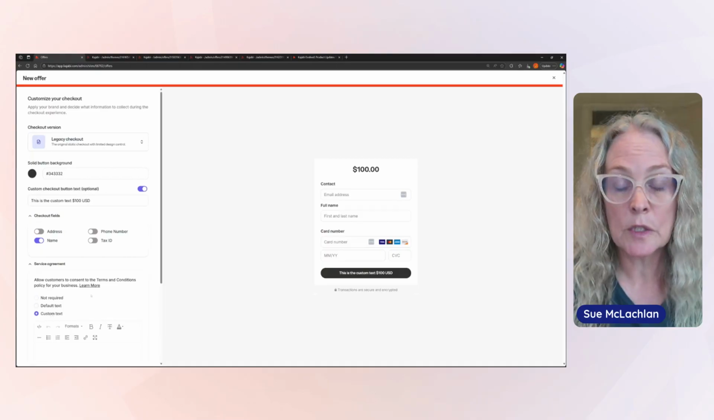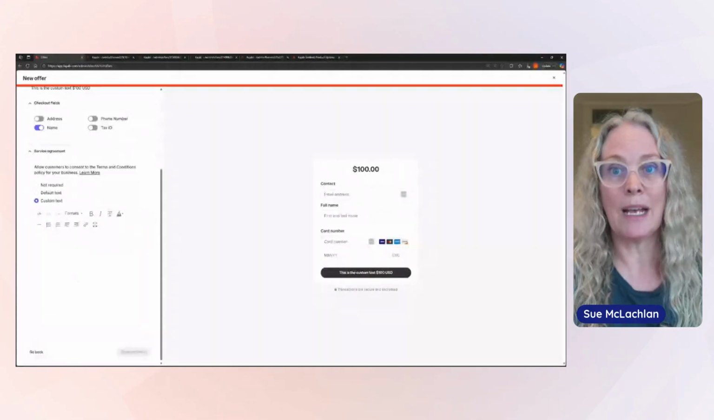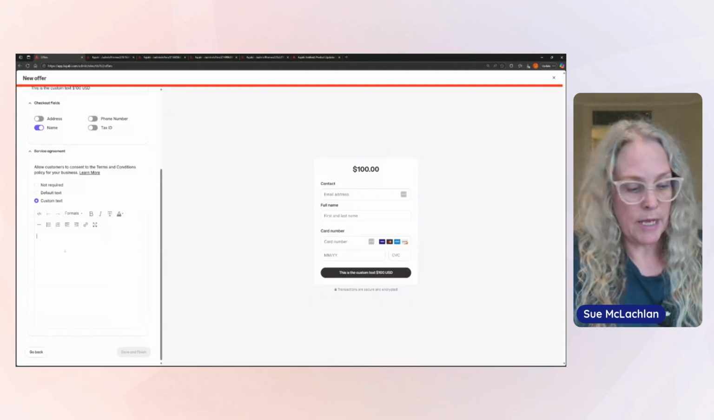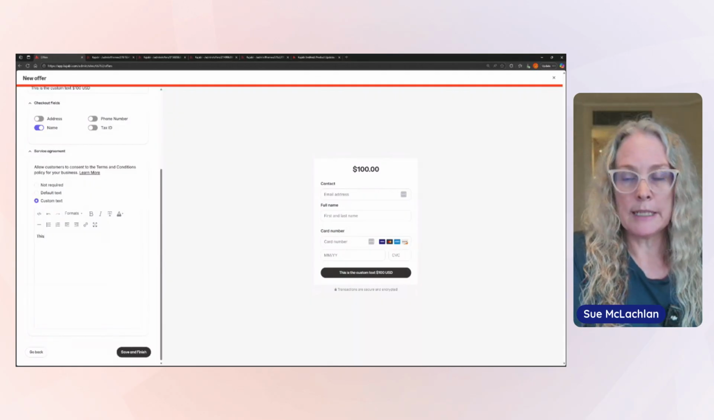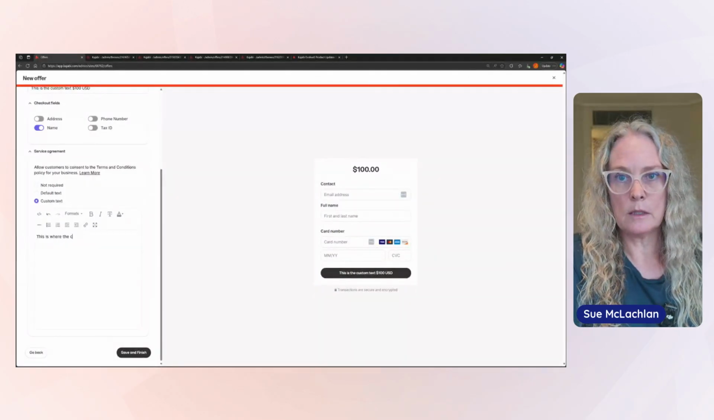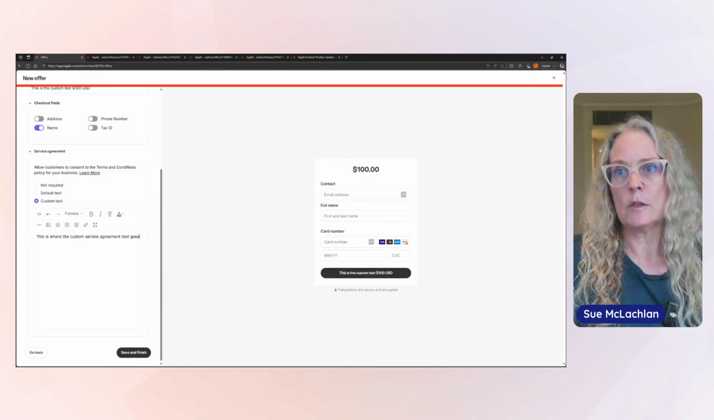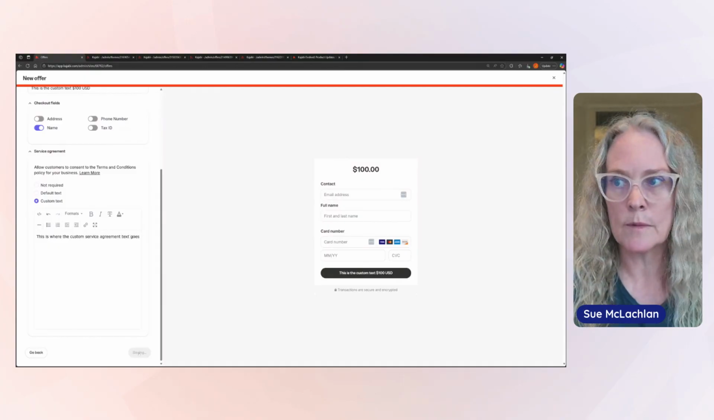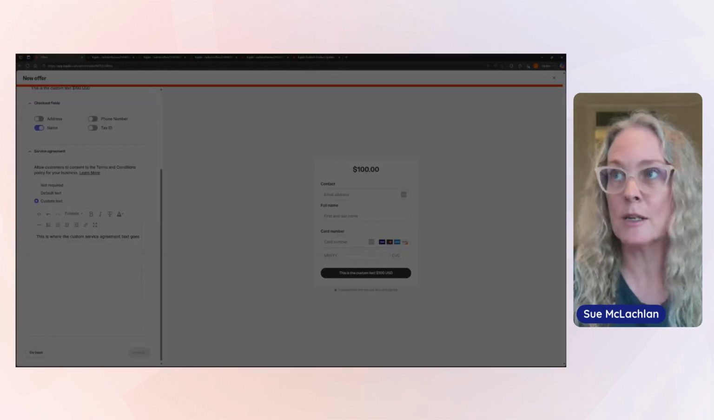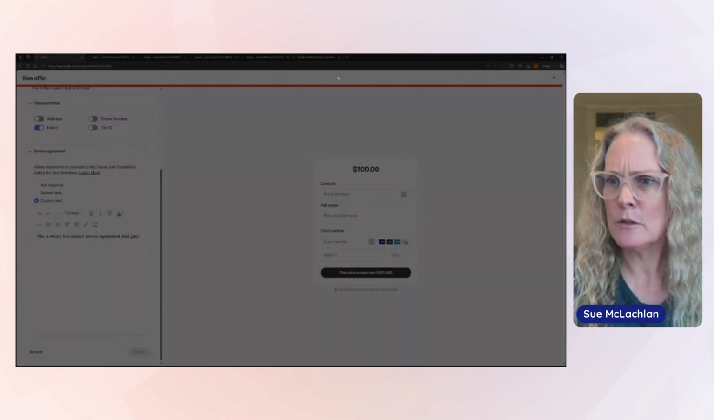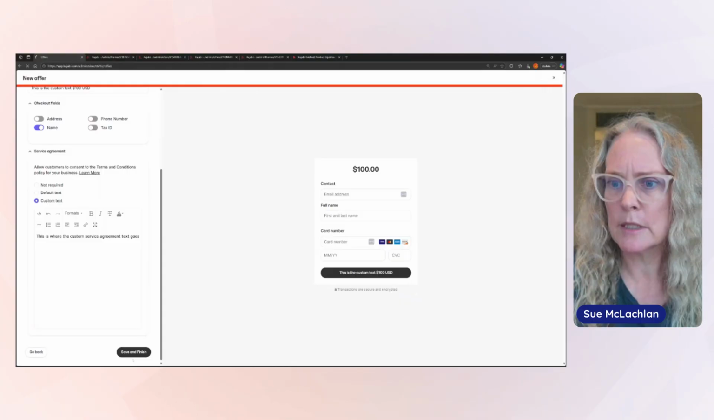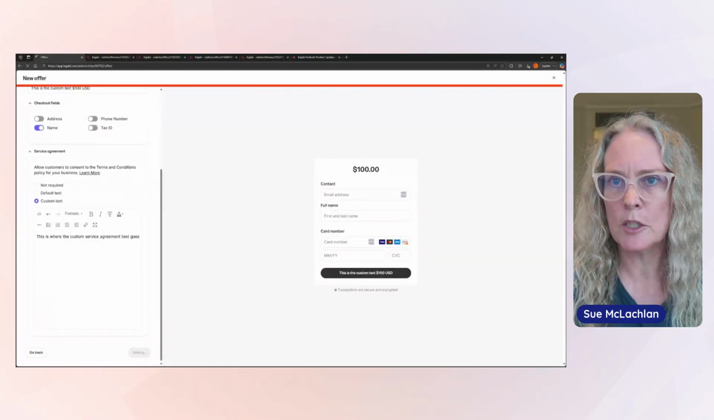And then you've got your service agreement. Again, you will be able to add a custom service agreement as you have before, but it's just in a slightly different place. I'm just going to add that here so that you can see where it comes up once we go into the actual Kajabi. And I'm not sure why that is not saving correctly, but we'll save and finish.